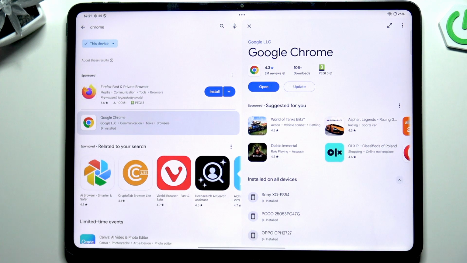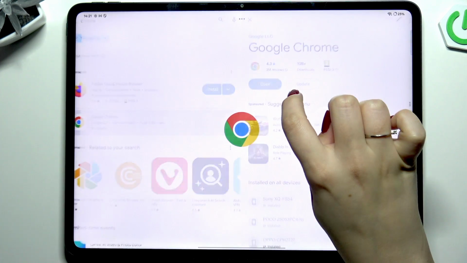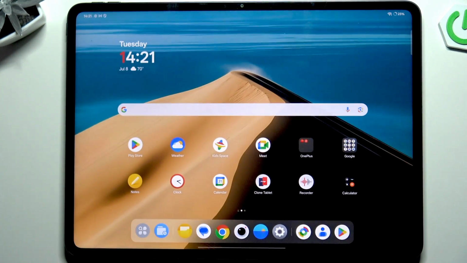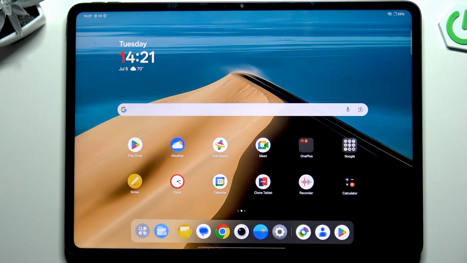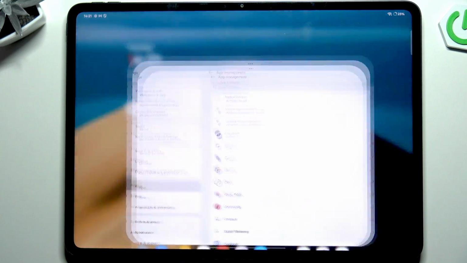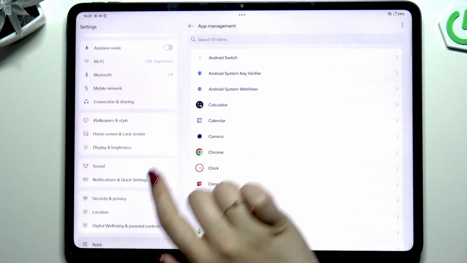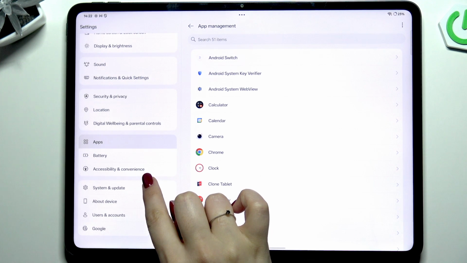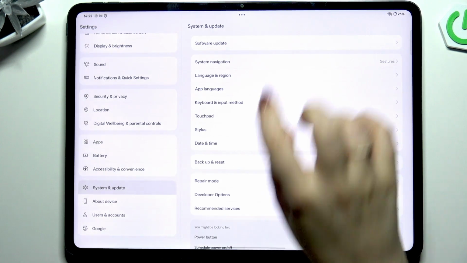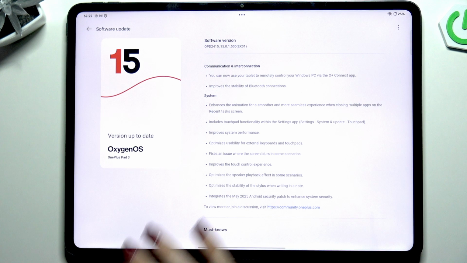Another thing is to check the software update. It is also crucial to have the updated version of the system. So let's enter the settings, and here in this left section scroll down to find system and update, and tap on software update. And after entering this section, your device will check for the updates. And if you've got a new one, I highly recommend to update it, so to download it and apply.